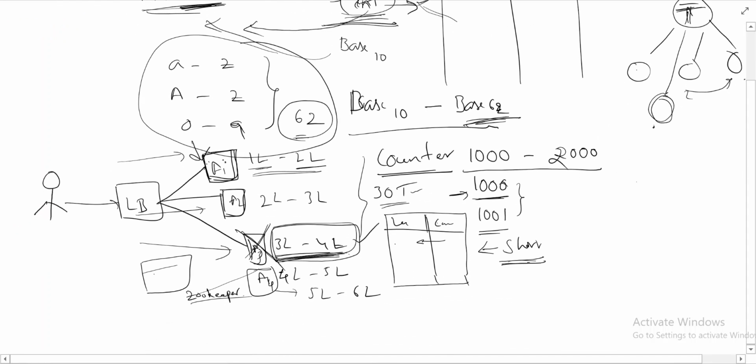So Zookeeper takes care of assigning unique ranges to each and every app server, so that the counter will always give us a unique base 10 value, and in turn we get a unique base 62 value. Base 62 is nothing but the short URL. This is the system that we're going to design for the short URL, in brief.